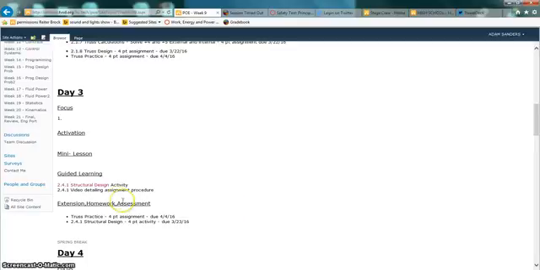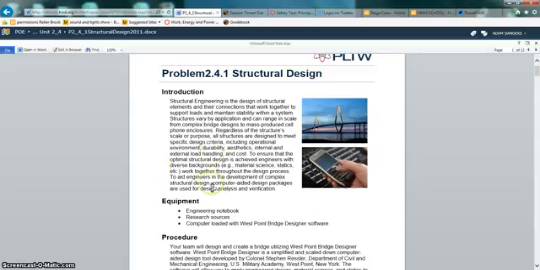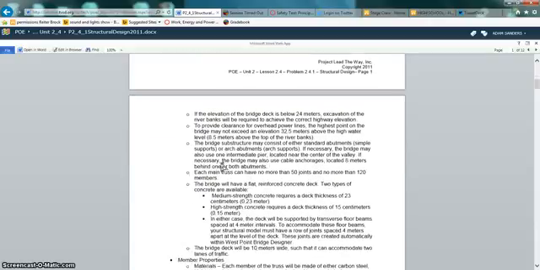For assignment 2.4.1 structural design, you're going to be using a program called West Point Bridge Designer. What you're going to literally do is start at the top of this assignment and read down through it. It's going to describe how to use the program. It's also going to ask you for certain criteria that you can only get when you first start the program. So if you go through and start to build a truss, you're going to end up having to start all over again. So please read through here.